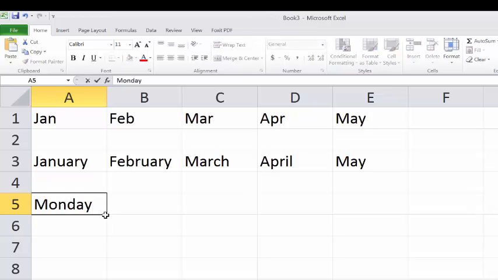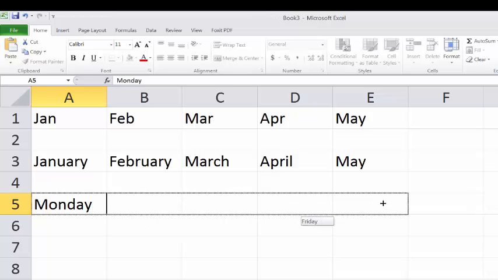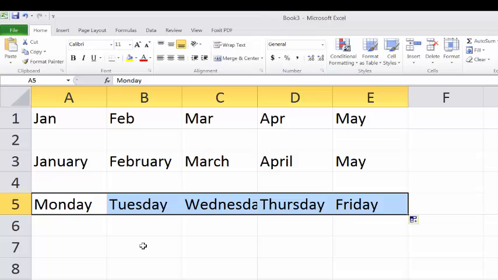Use the autofill handle and drag across to E, and that's an example of using autofill to autofill days of the week. Notice that part of the word Wednesday is cut off. In Excel 1 Part 2, you'll learn how easy it is to change column widths. For now, we'll leave that the way it is.